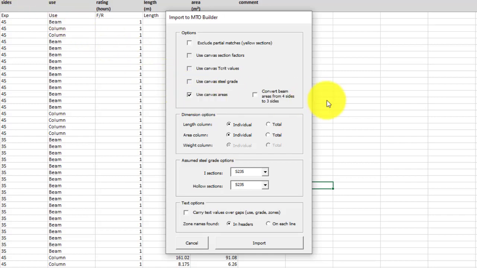A further box now asks us whether we want to convert beam areas from 4-sided to 3 sides automatically. This is useful since areas, typically from fabrication software outputs, are often provided based on 4-sided exposure, but there is actually a concrete slab or a steel grating on the top flange.